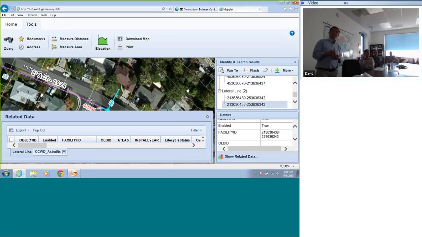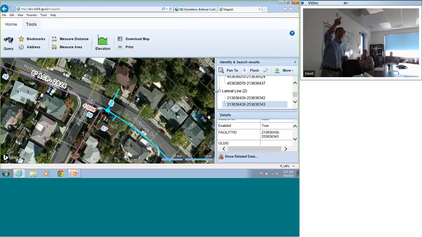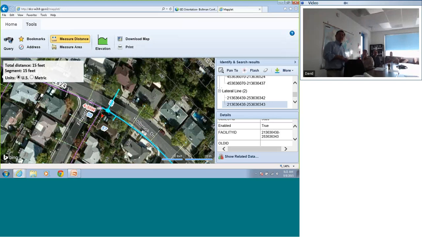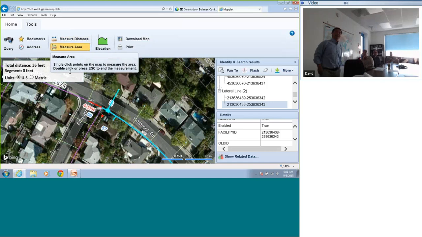All right. So if you close the related data table for them, just exit it. Okay. The other cool item in there is the measure distance and area. You can just go ahead and click anywhere you want. Cool. And then you double click it to end it. And then same thing with the area. Whatever you can gather off this, I mean, there'll be other training sessions.